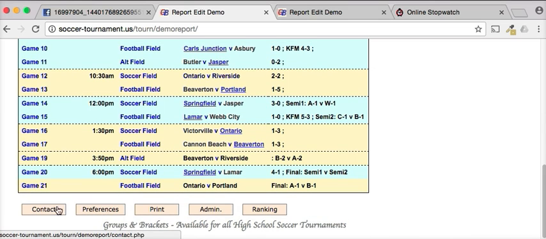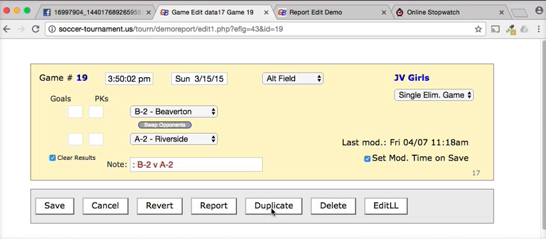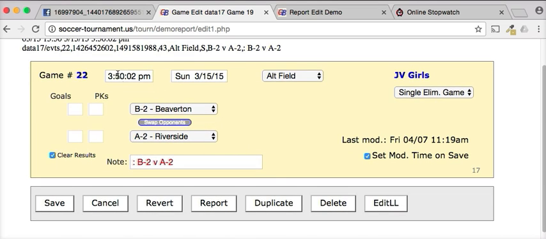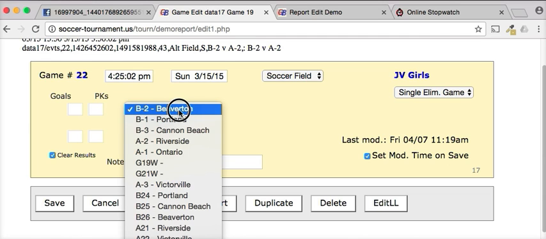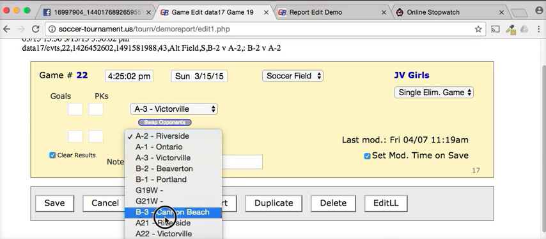Now, another function that we have associated with the edit is duplicate. If you want to add a brand new game that's not already in the schedule, not just changing one that's there, you find one that's similar to the one that you want to create, same group and so forth, and you say duplicate. Okay, and then here we want to change this to 4:30. Well, let's do 4:25. We'll put it on the soccer field, and we change the opponents. We'll change it from B2 to A3 and A2 to B3.